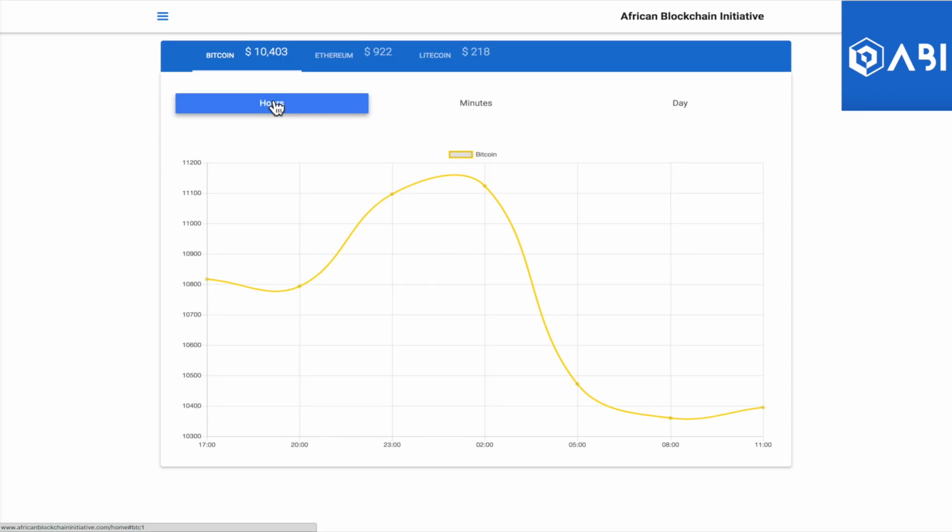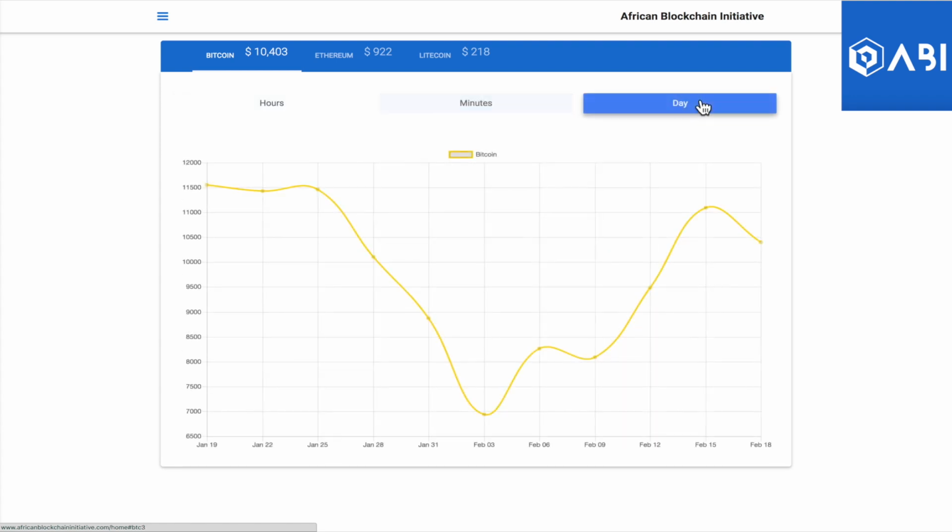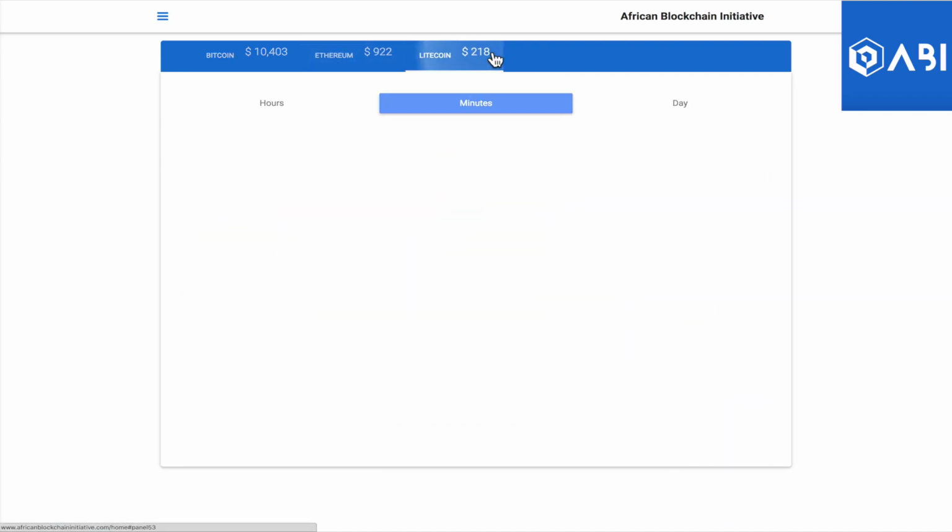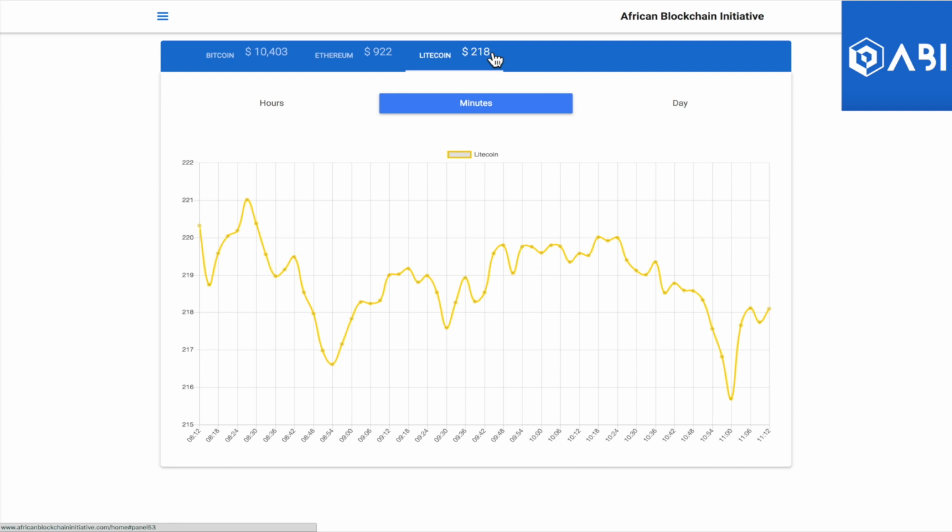Through our three cryptocurrencies, namely Bitcoin, Litecoin, and Ethereum, you're able to get a feel of how to invest in the cryptocurrency world. Let me take you through our crypto simulator. Once you log in, you have access to real-time data of what has been happening in the cryptocurrency world. Here we give you data in hours, minutes, and days. On our three cryptocurrencies, which are Bitcoin, Ethereum, and Litecoin, you're able to follow graphs of what has been happening in the cryptocurrency world in real time.